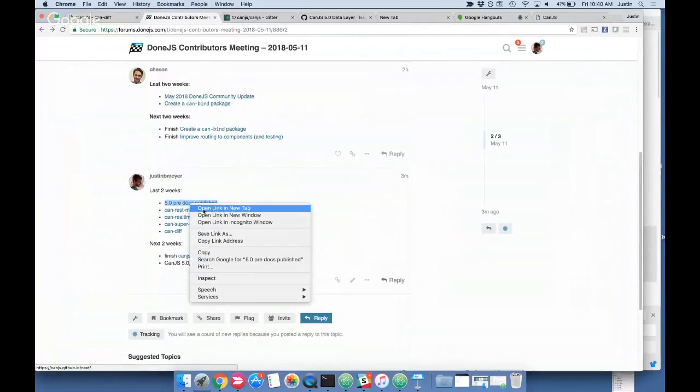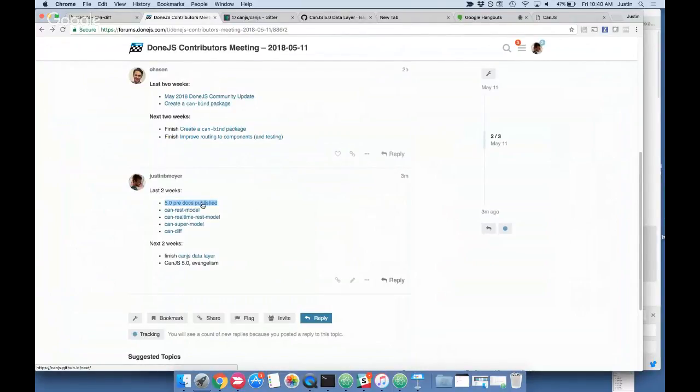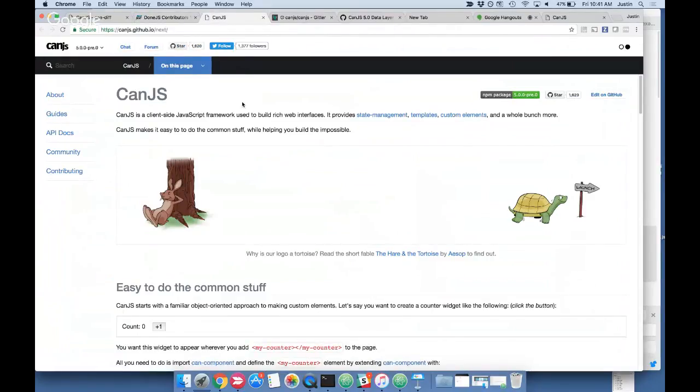I've got the CanJS 5.0 docs published, or pre-release docs published. You can check that out at canjsgithub.io/next. We'll probably get it in the dropdown here on the mainline CanJS site pretty soon too, so people can more easily navigate to it.